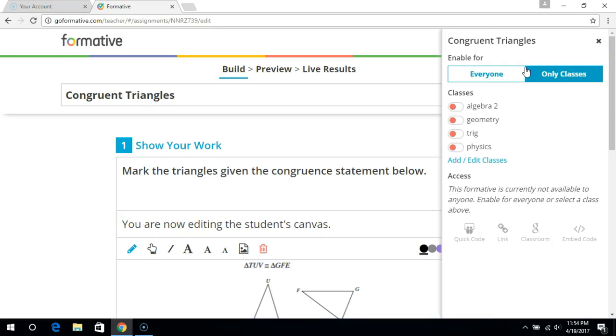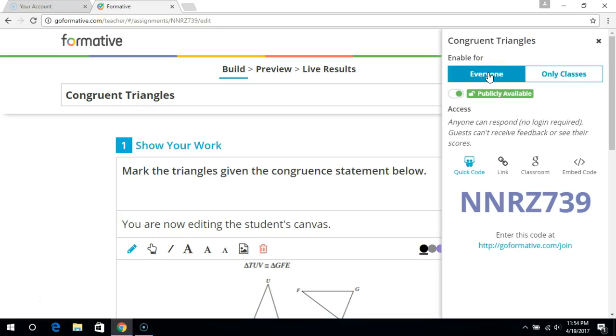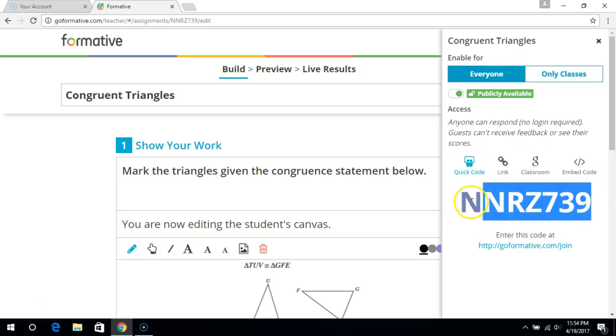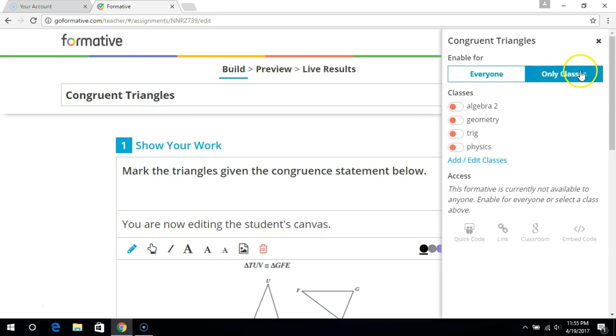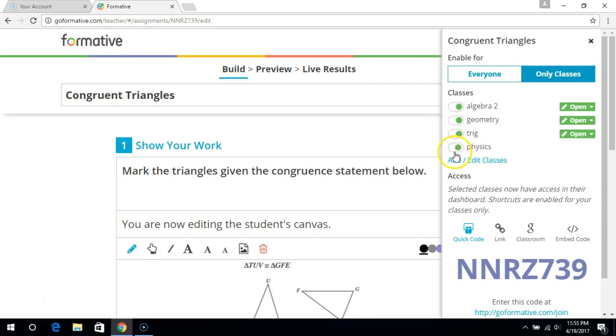Okay. And you can preview it if you want. You can enable it for everyone. If you do so, then anyone can get in there just with your quick code, and this would allow them to do it, and you can see it. However, you would not be able to write a response to them. Okay. You can also do it to your classes, and you can choose which one you want for it to be open to.